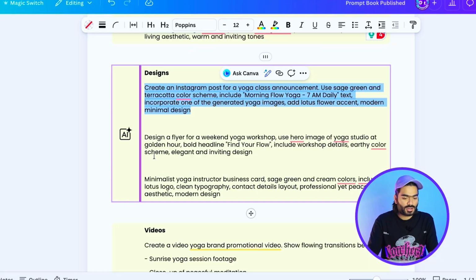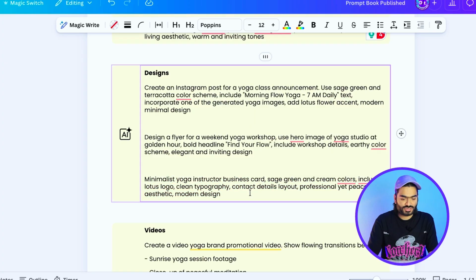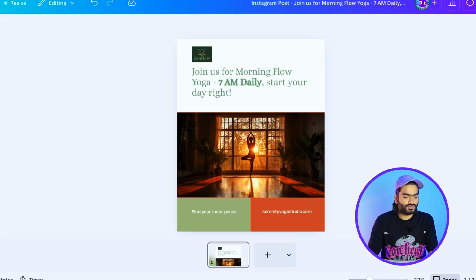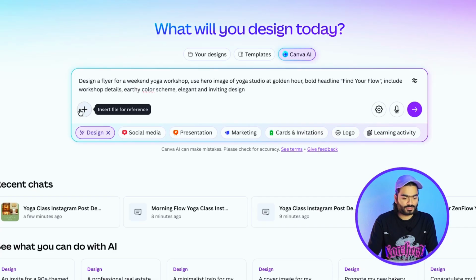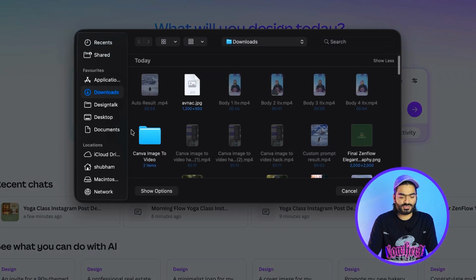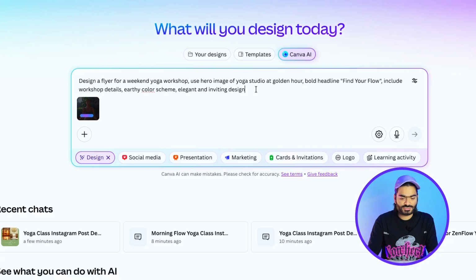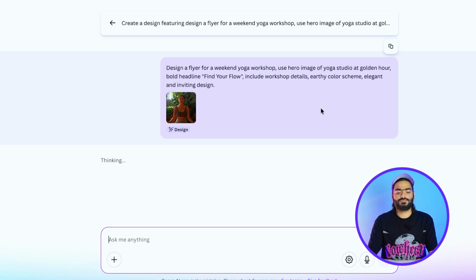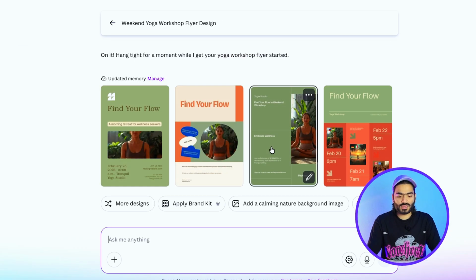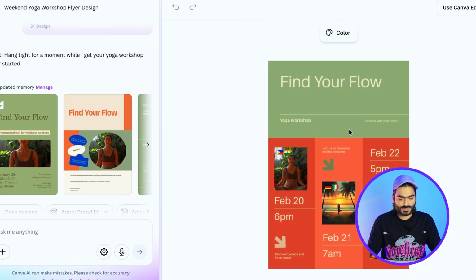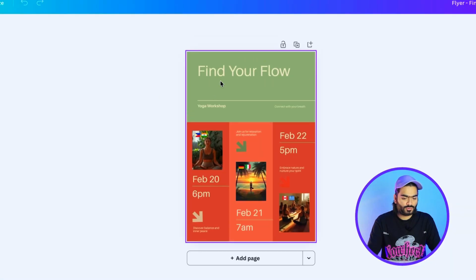So let's generate another design, a flyer. I'm just copying this, going to again and pasting my prompt. Also, I'm selecting a different image this time. I'm choosing this one. So let's load this one, and here you can see we have amazing design options. So I like this one. This is pretty amazing. I'm again opening this in the Canva editor and adding my logo.